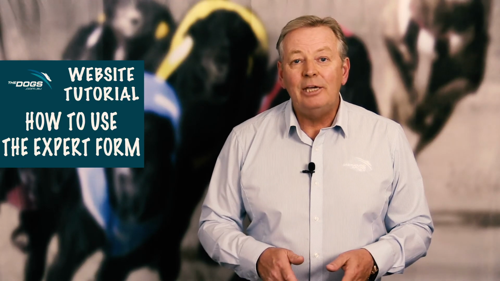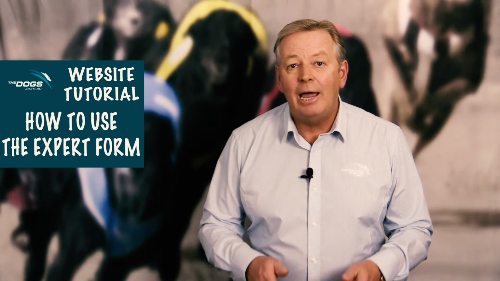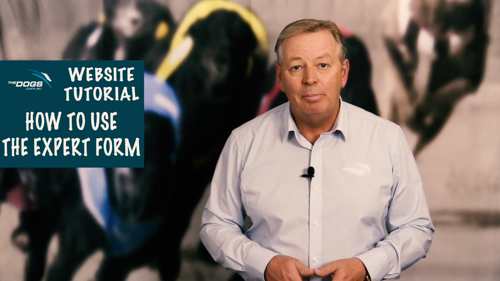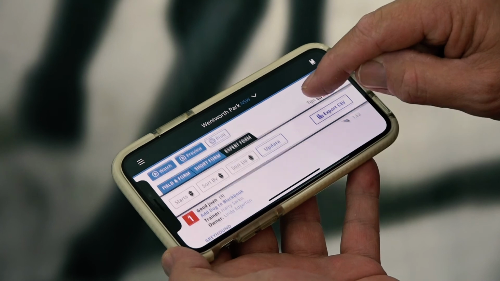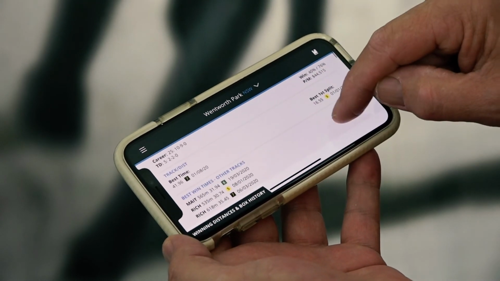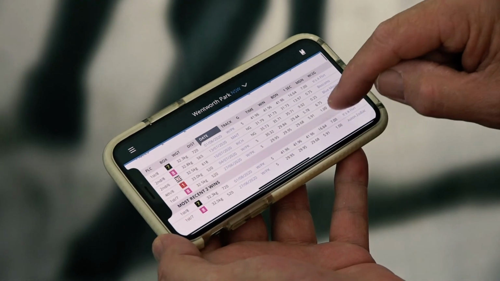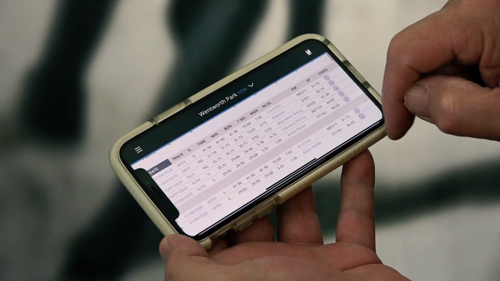If you're viewing the information on a mobile device, the same rules apply, with the added capability that the form information can slide across the screen. And for the best viewing experience, we suggest you turn your device to a landscape view.